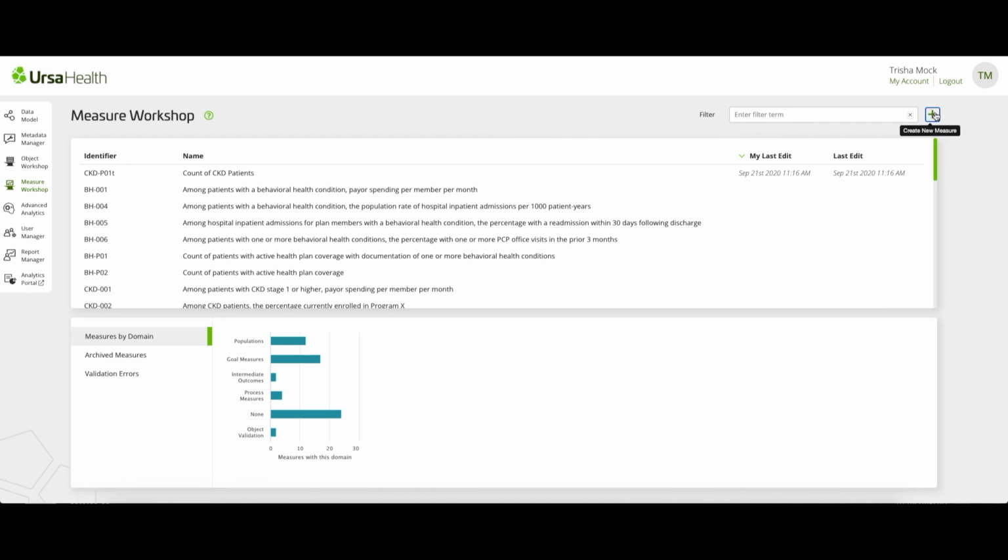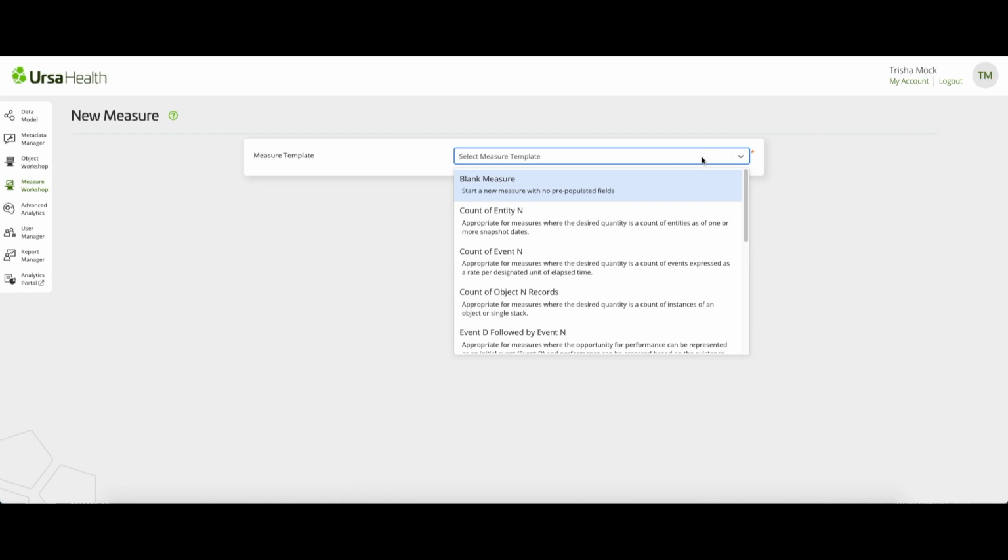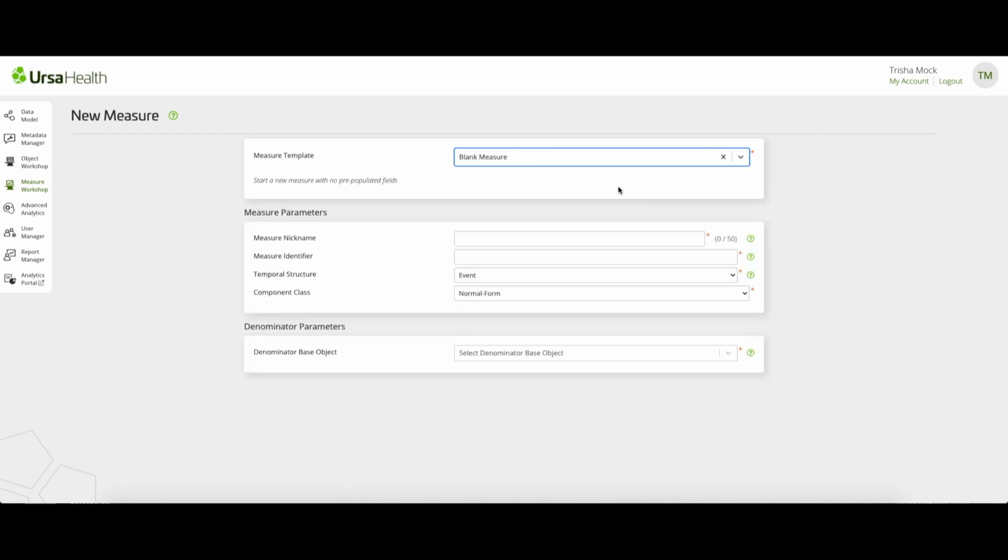Unlike previous lessons, we will use the blank measure template to create this measure. This template does not construct any of the measure's specifications and logic like the templates we've used before. When creating a measure without the guidance of a template, you are still presented with a template-like screen for defining some basic parameters.